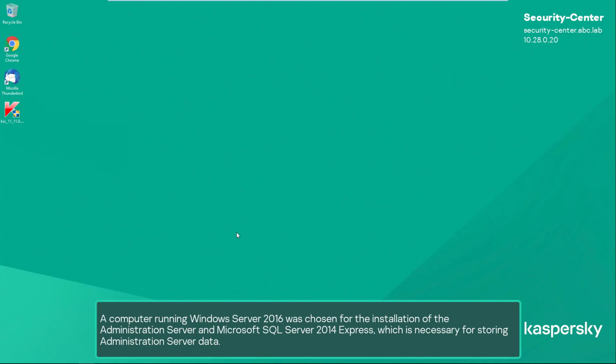A computer running Windows Server 2016 was chosen for the installation of the administration server and Microsoft SQL Server 2014 Express, which is necessary for storing administration server data.